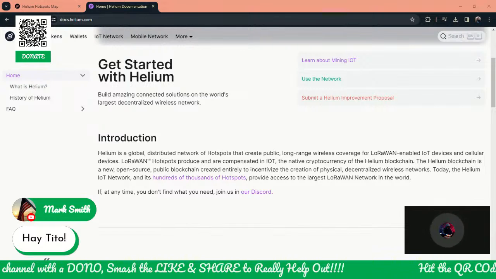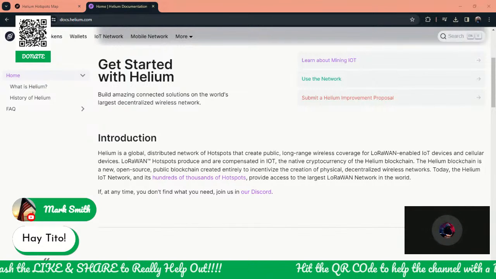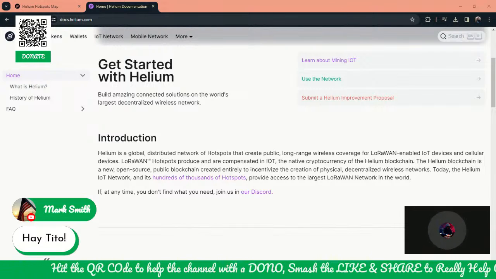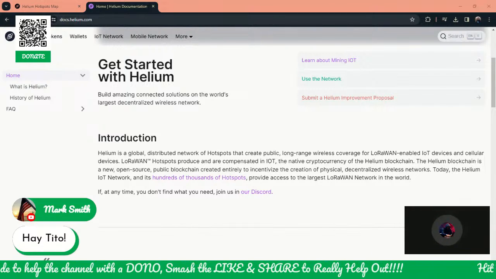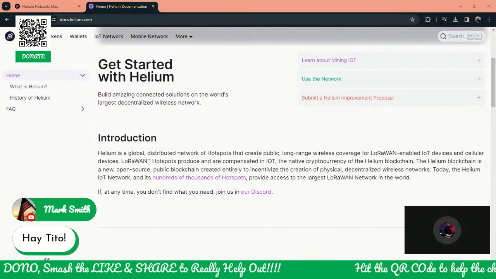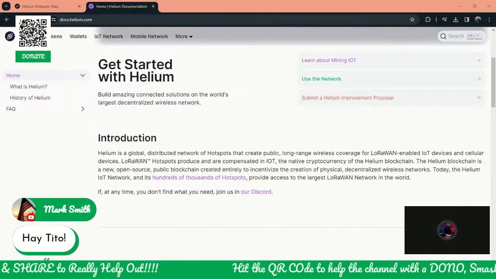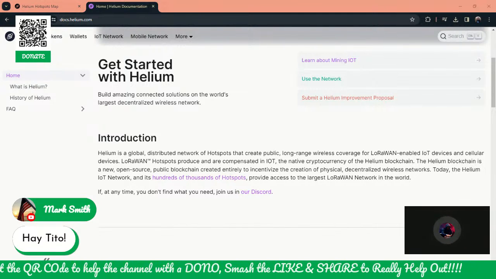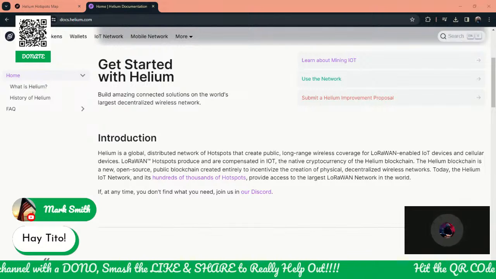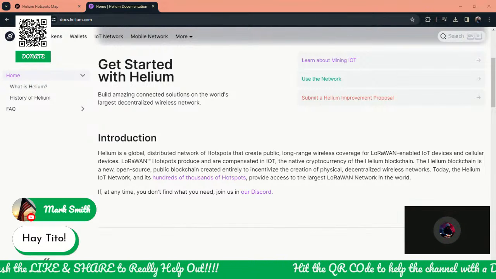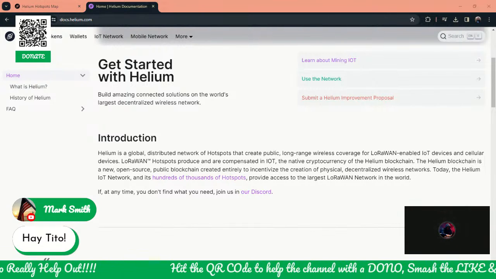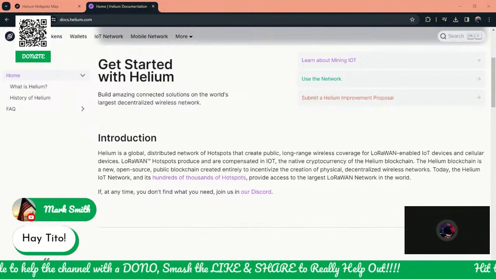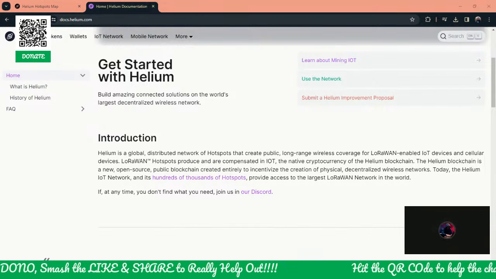Hotspots are compensated in IoT, the native cryptocurrency of the Helium blockchain. The Helium blockchain is a new open source public blockchain created entirely to incentivize the creation of physical and decentralized wireless networks. Today, the Helium IoT network and its hundreds of thousands of hotspots provide access to the largest LoRaWAN network in the world. If at any time you don't find what you need, you can join them on Discord to get all the details on it.